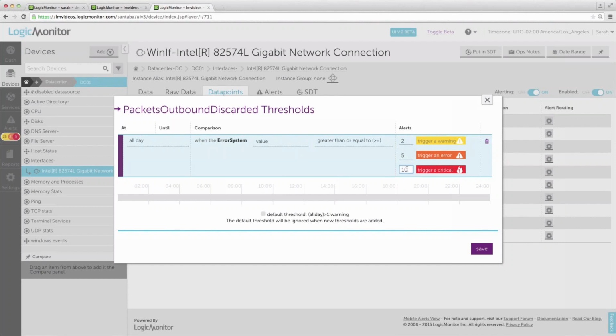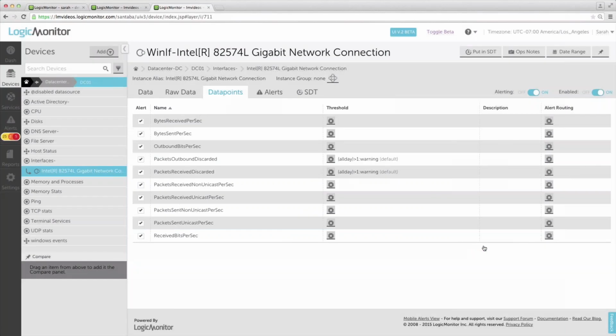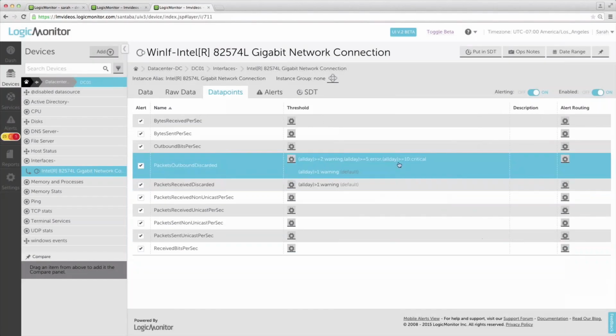And let's save that. So there you can see we have our warning, error, and critical thresholds overriding the default threshold. And that's how you set thresholds at the instance level, and this is useful if you only want to change thresholds for a few instances of a data source and not all of them.